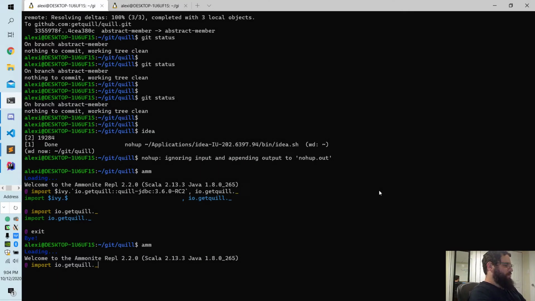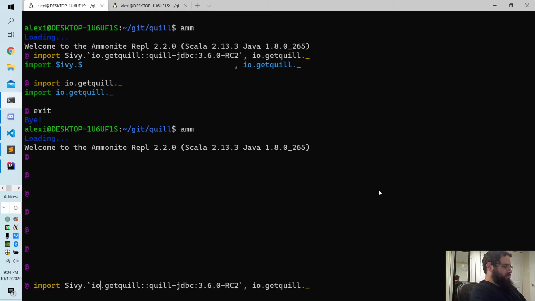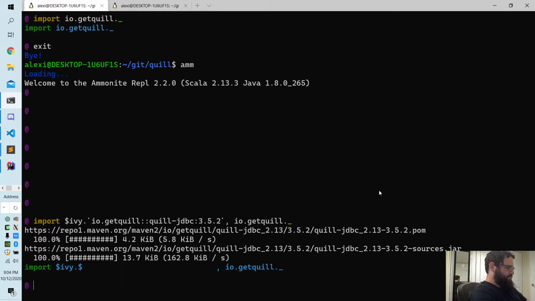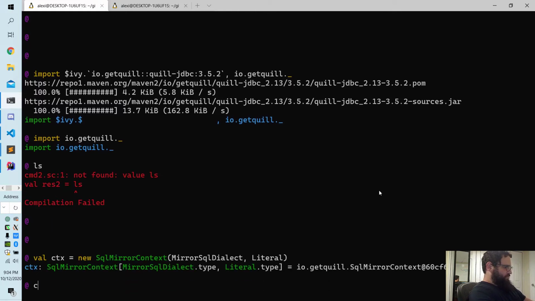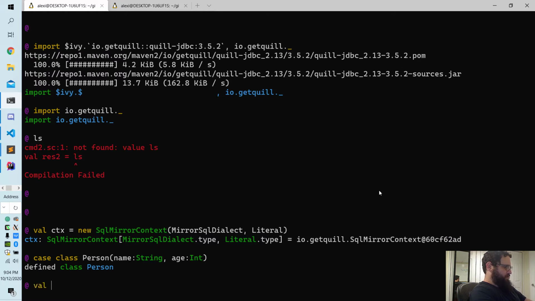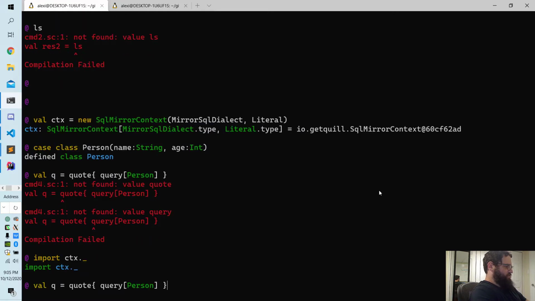So here's what I want to do. Let's take a look at a simple Quill query. Let's take a look at what goes on in regular Quill. 3.5.2, let's get that. Okay, now val ctx, case class Person(name: String, age: Int). Now let's say val q = quote(query[Person]). Import ctx. There's our query.